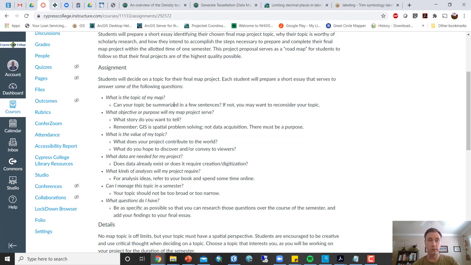What objective or purpose will your map serve? What story do you want to tell? What is the value of your map? What sort of data will this contribute to the world? What information will it contribute to the world?